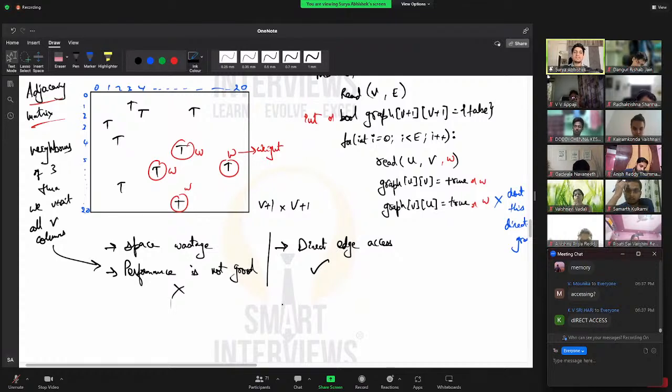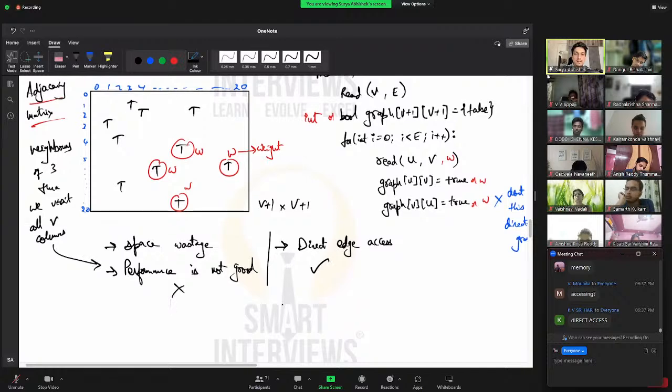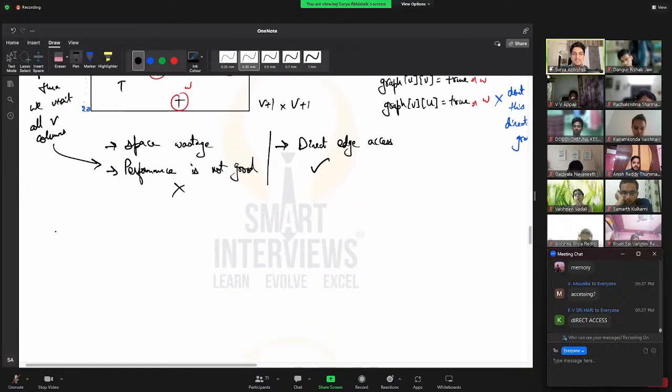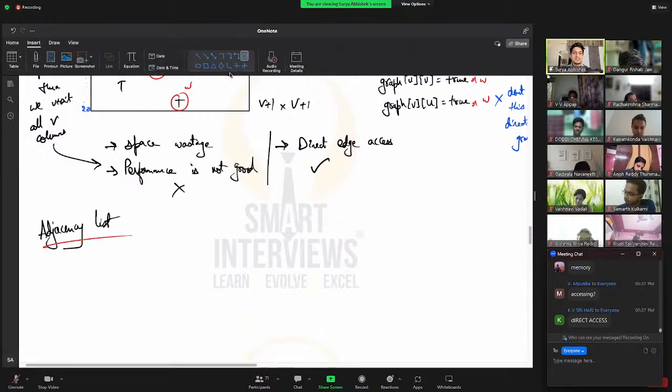So to cover up these disadvantages that it has, we come up with the next type of graph representation, which is an adjacency list.